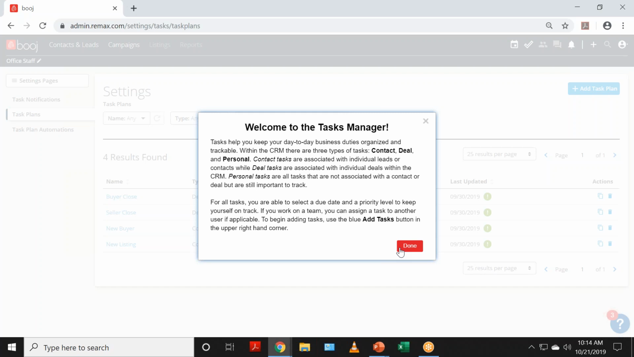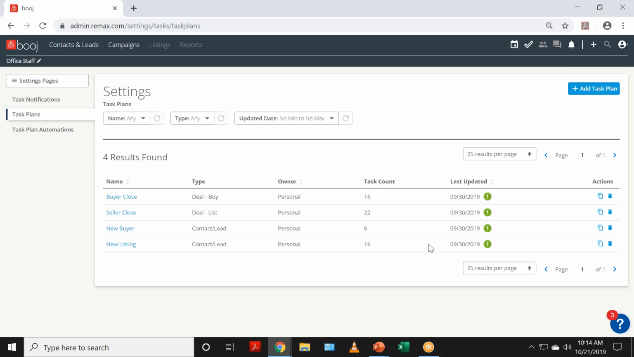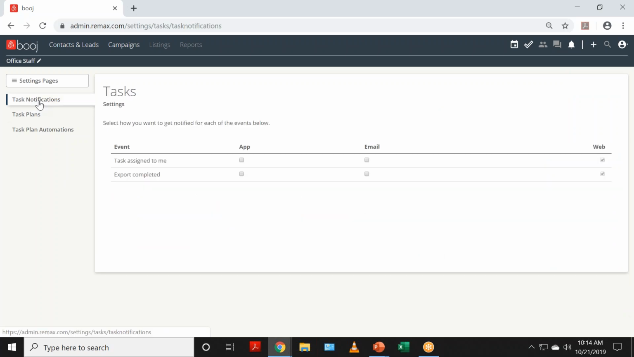Okay, so welcome to Task Manager. You can ignore this for now. But we're going to start at the top here. So task notifications. Again, this is a simple one, but essentially, how do you want to be notified when a task is assigned to you or when you're exporting things? You can do it through the web, which just means whenever you log onto your computer and log into BOOJ, you'll get a notification, or email, or if you have the BOOJ app, which hopefully all of you have right now. If you don't, we can talk about that.